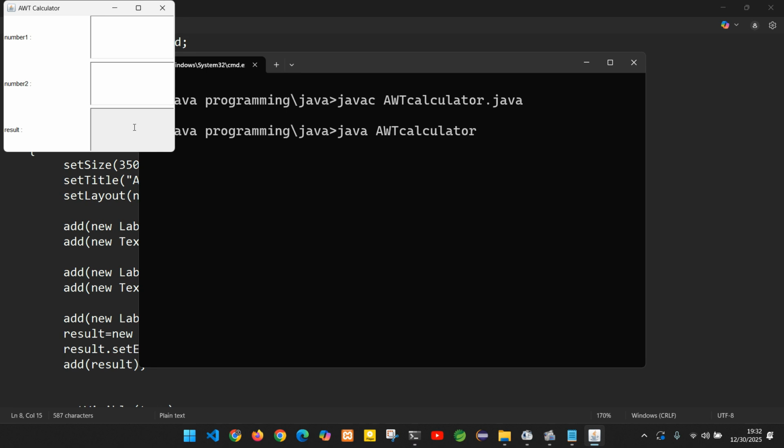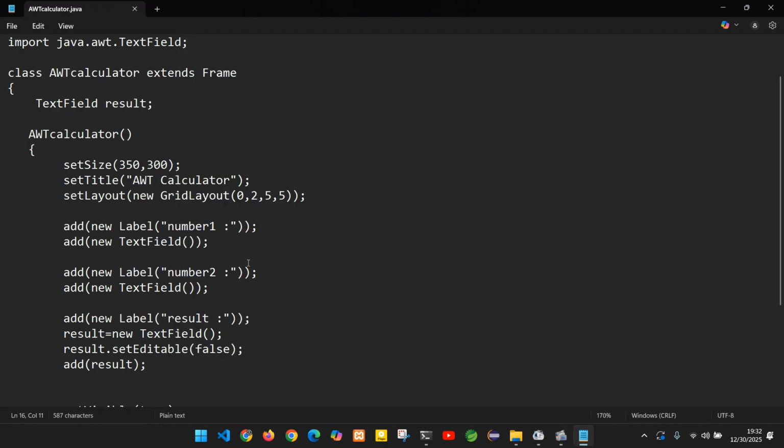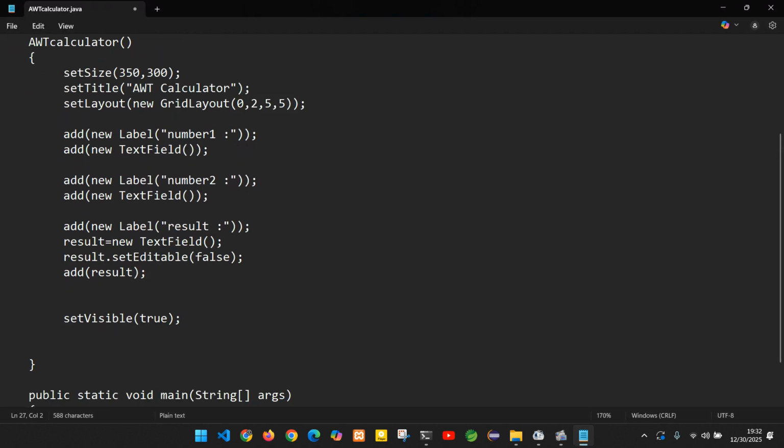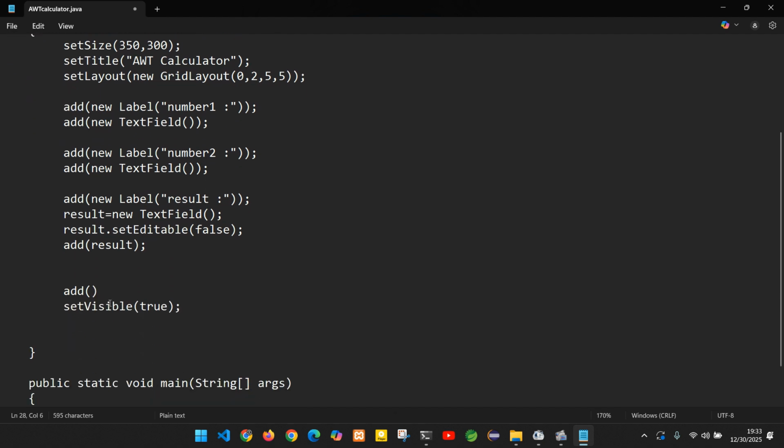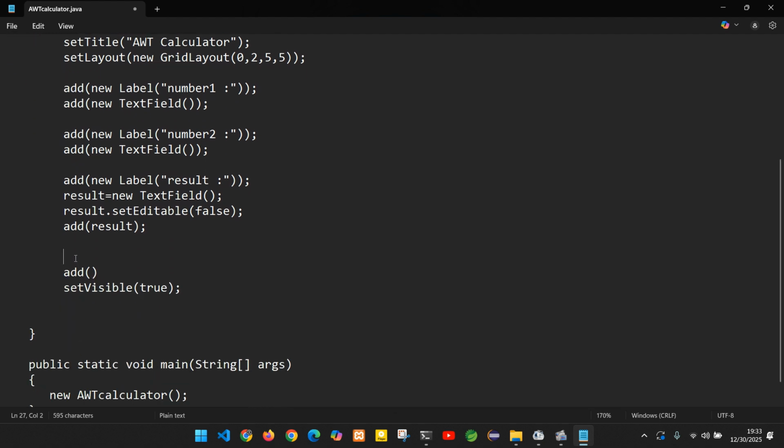Now if I type on it, we can't type on the result text field. Then we need to add addition, subtraction, all those buttons. Add. I'm going to create, let me add a comment.